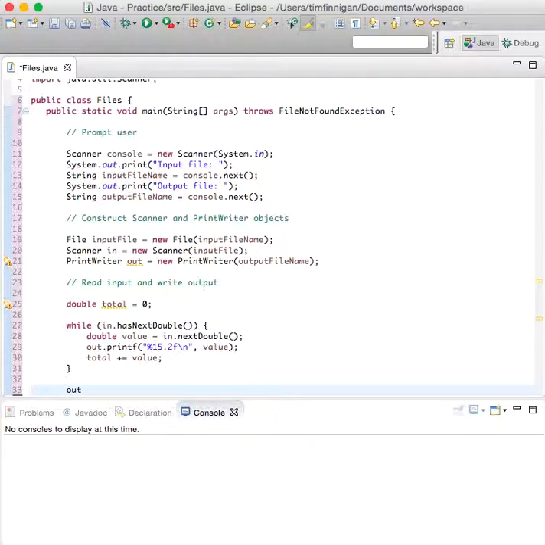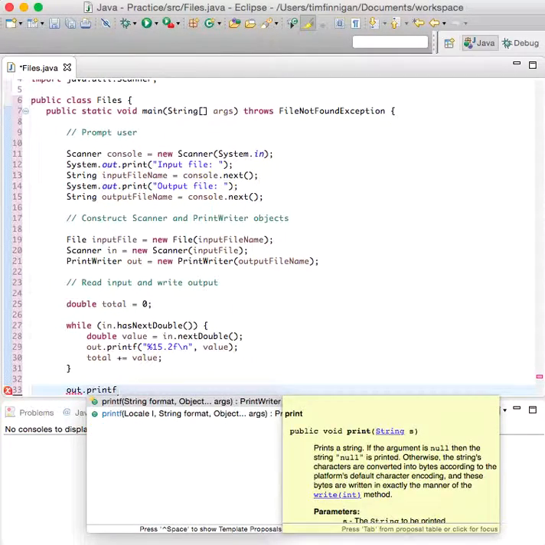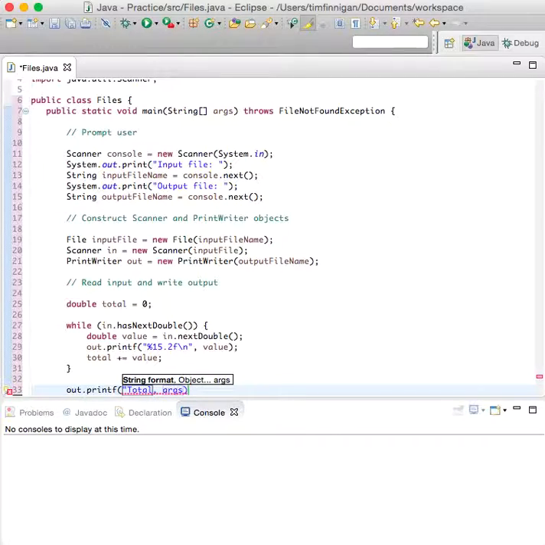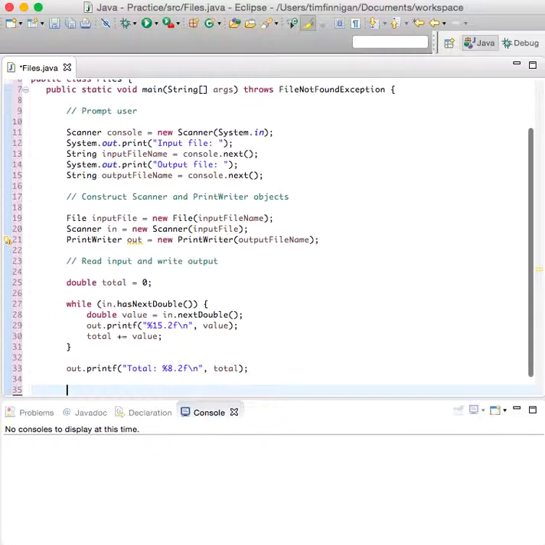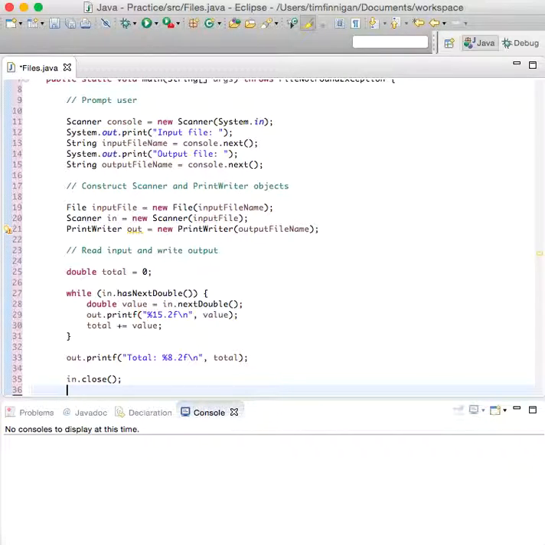And then at the end, we'll print out the total. out.printf "Total is", okay, it's another formatted string. It'll be on a new line. And print that there. Okay, and now this is very important. You need to close the scanner or print writer after you use these, after you finish processing a file.